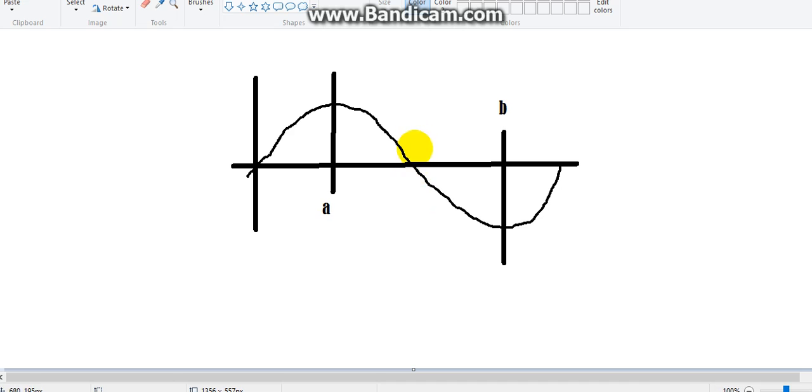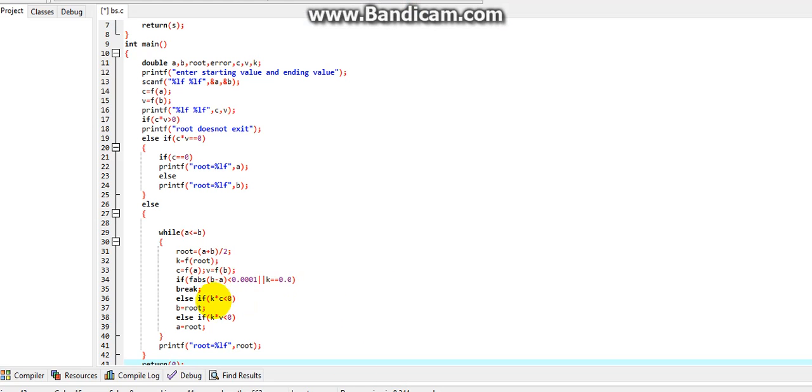That is, suppose we get the root possibly here, then we have to do a and this root's multiplication and see whether this is negative or not. Or if we get the root somewhere over here, then we have to check this multiplication with b and see whether the root lies in that range or not. If such a condition appears, then we modify the range.